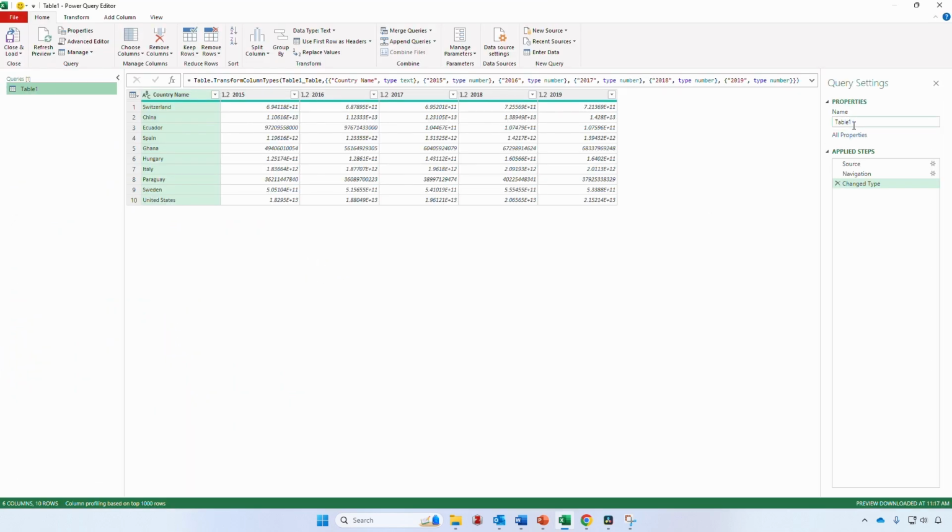My first step is always renaming queries. I'll call this GDP data. And this is data from the World Bank, each country's GDP for a given year. The World Bank likes to list countries as rows and years as the columns. But to do a time series analysis, I typically want to have a unique observation for each country year. I'm going to want to unpivot these columns.